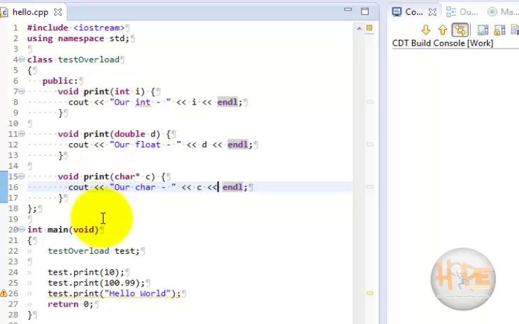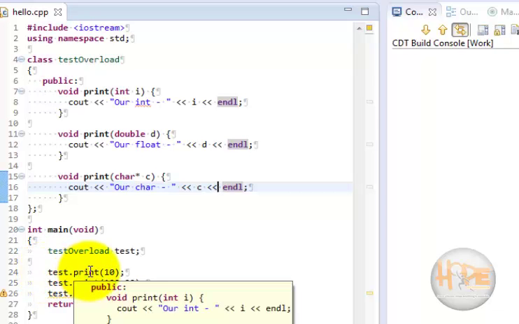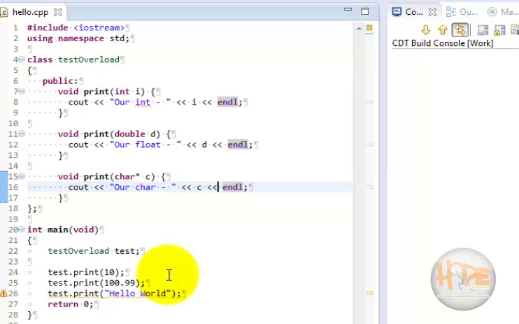And let us see how it works. In our main method, we have created one test object of our TestOverload class. Here it is, TestOverload test. Then we are calling test.print. As you can notice, all three times we are calling the same method: test.print, test.print, test.print. But for the first time, we are passing the integer parameter, as you can see here.